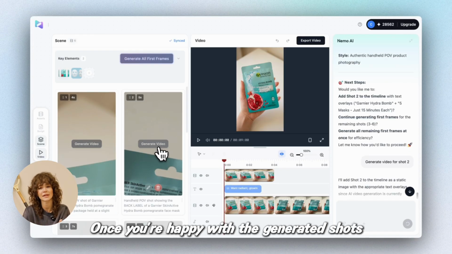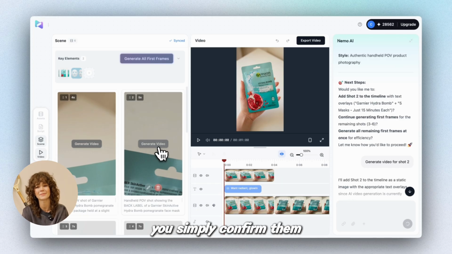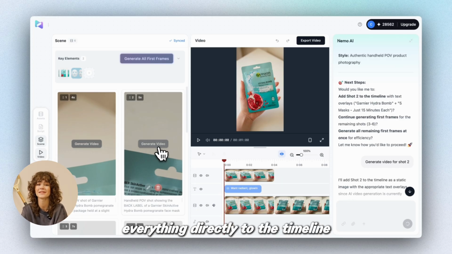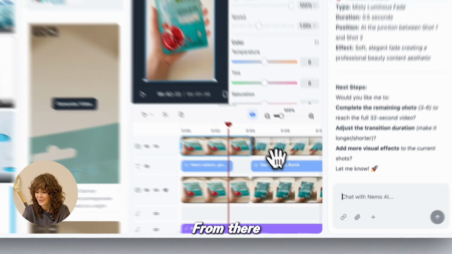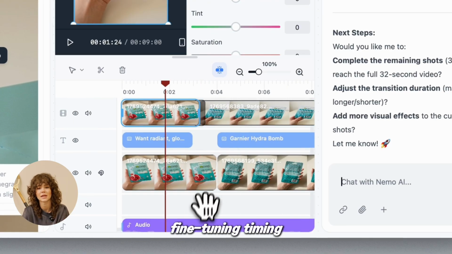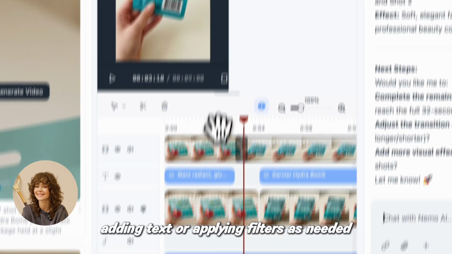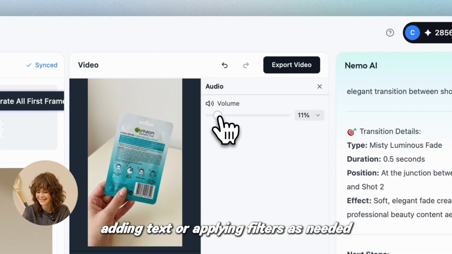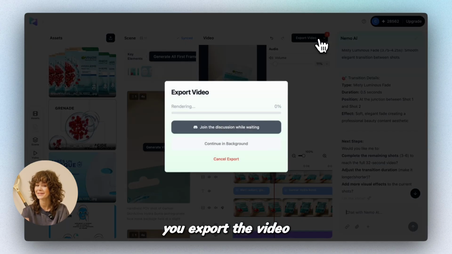Once you're happy with the generated shots, you can simply confirm them and render everything directly to the timeline. From there, you can move into post-editing, fine-tuning timing, adjusting visuals, adding text, or applying filters if needed. When everything looks right, you export the video.